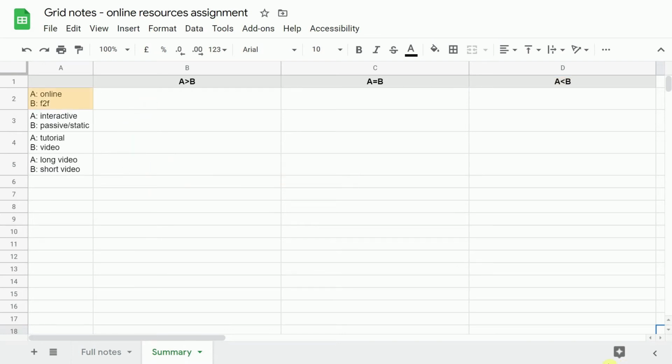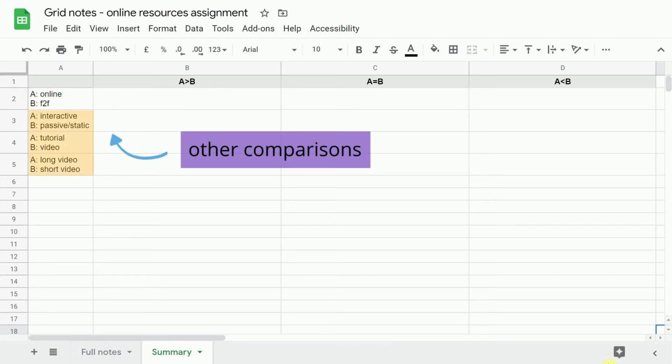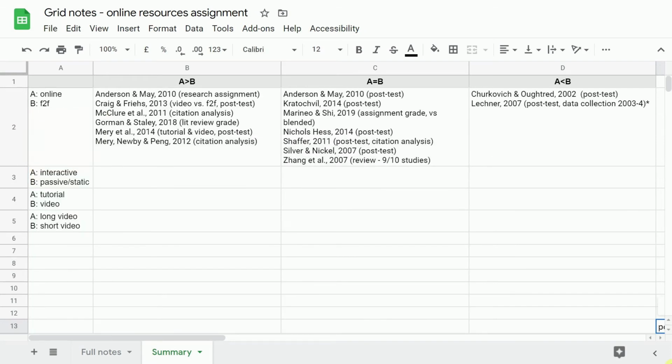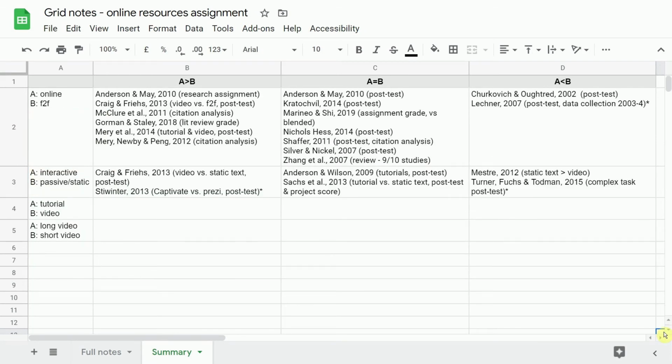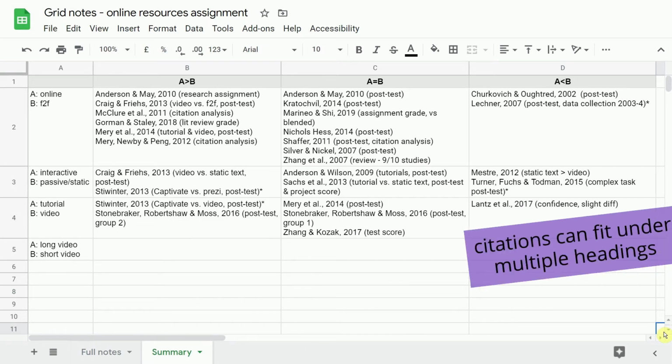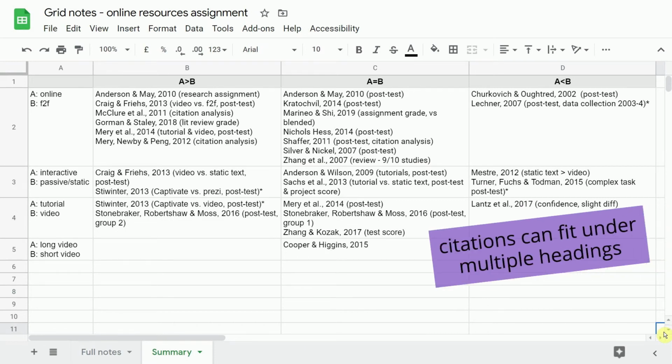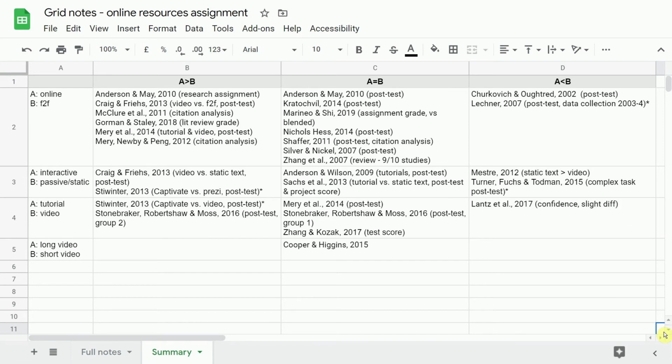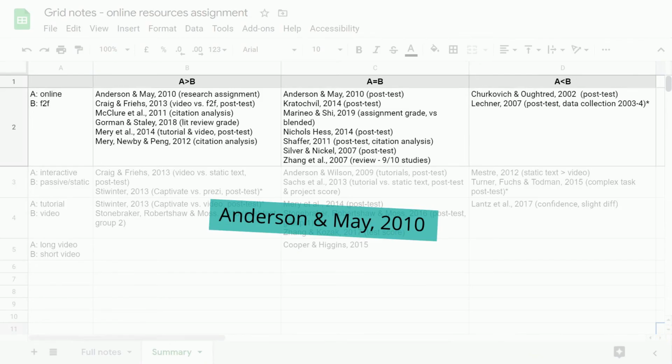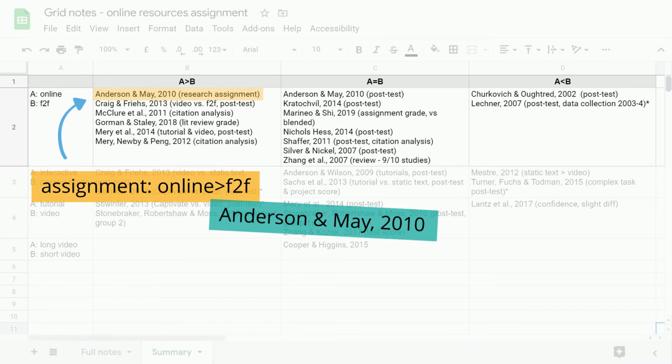The first comparison is online resources, A, compared to face-to-face classes, B, and then we've got the other comparisons made between resource types in the sources. Go through each source in the main grid of notes and put its citation under the relevant headings. It might fit under one heading, a few headings, or none of your headings. For example, Anderson and May 2010 found that research assignment grades were higher for students who completed the online resources than students who attended the face-to-face class, but they also found that post-test scores were equivalent for the two groups, so this source goes under both headings.